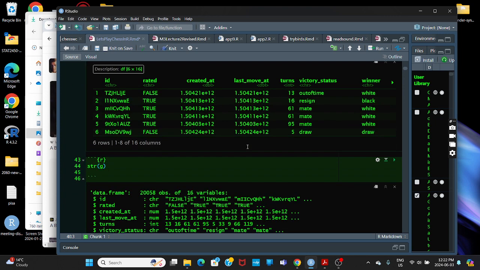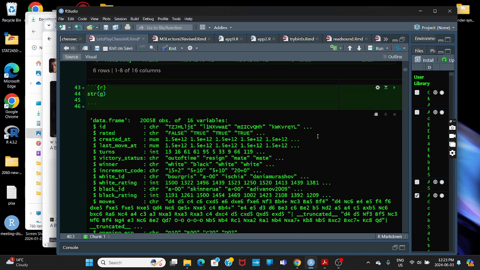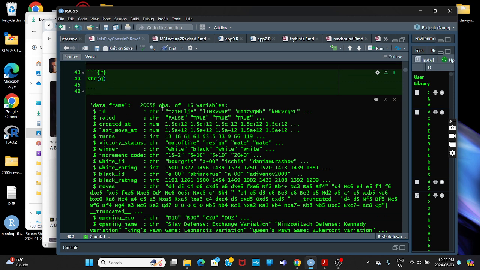Okay. And if you want to have a better idea of what the data frame contains, here we are. You can use the structure function and apply it to the G data frame, and you'll get to know that there are 16 variables recorded in this data set, and the data frame contains more than 20,000 observations. And you can see the status of the victory, mate or resign, etc. Okay, so there are various statuses.